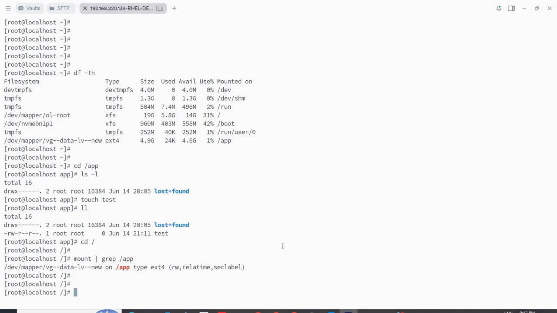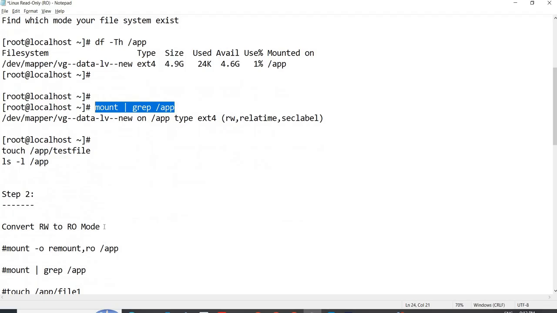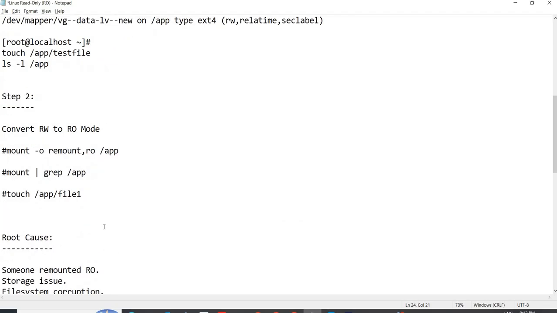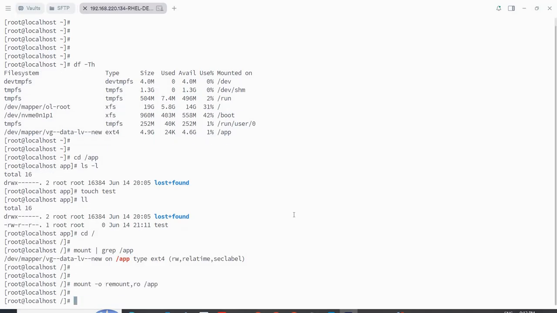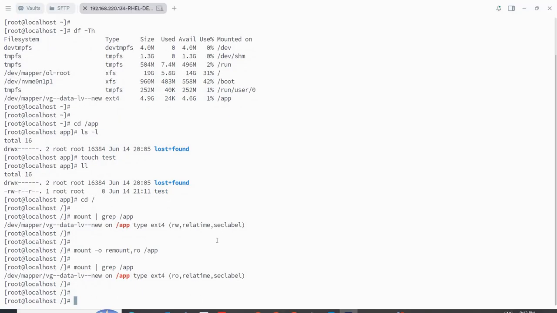As a part of the scenario, I am converting this into read-only mode. How do we convert this into read-only mode? I'm using the command mount -o remount,ro, where ro is nothing but read-only, followed by the file system, which is /app. Right now, let me grep it out. If you can see here, earlier it was in read-write mode. Now it is in read-only mode.